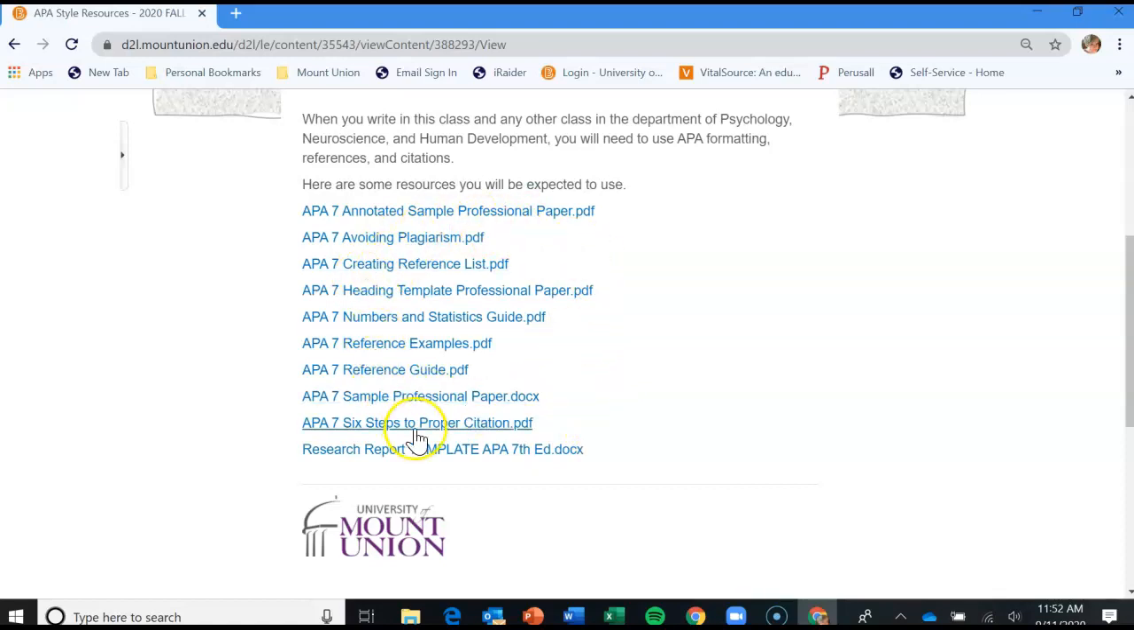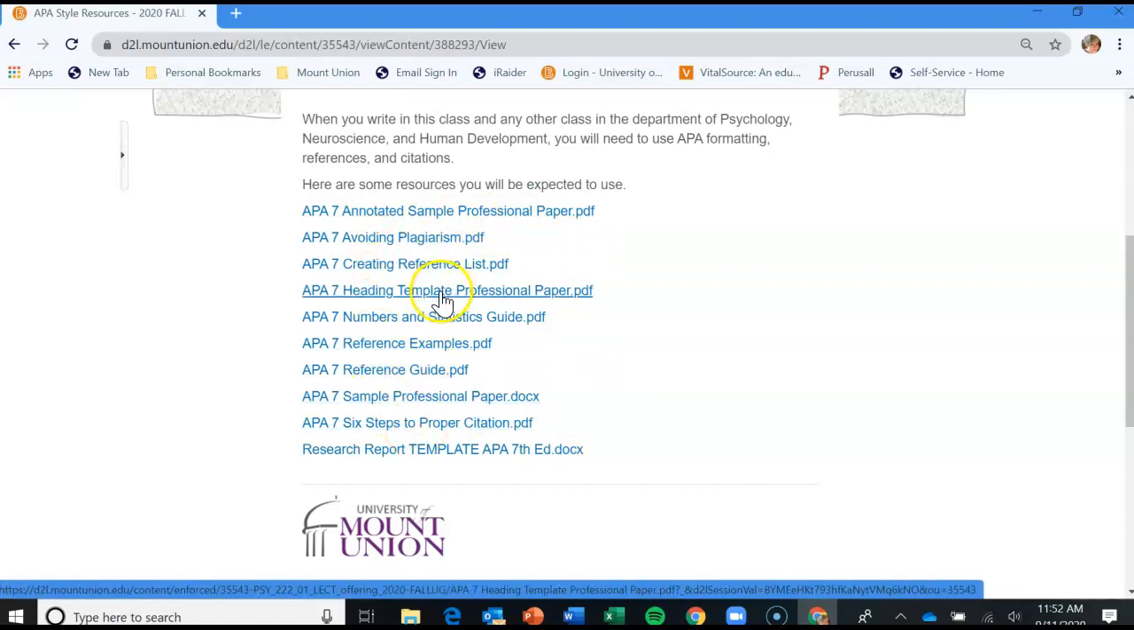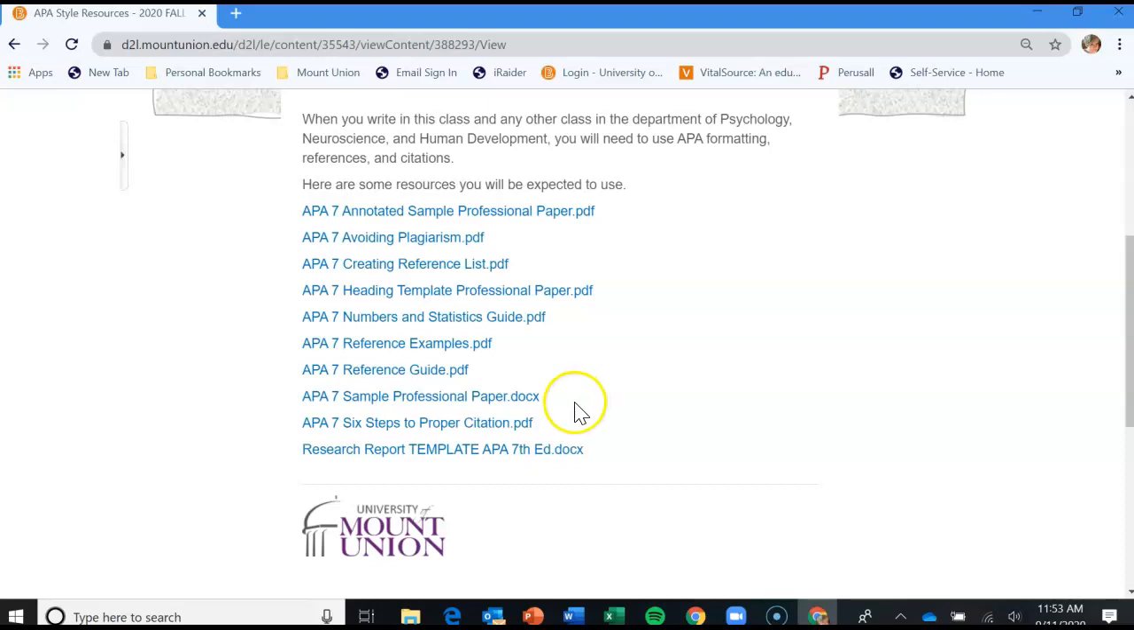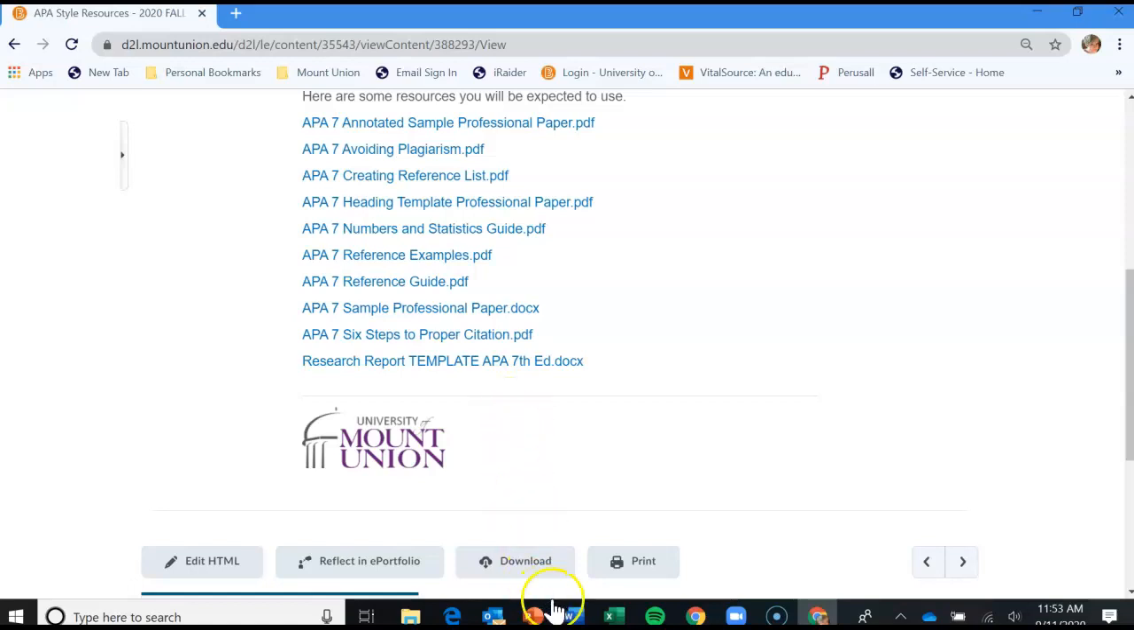Other things on this list of resources from the APA, you have guidelines on headings, guidelines on numbers and statistics. There are several examples of how to do references properly, and I am notorious for being a stickler about how you format your references and how you format your citations. So be aware of that. They give you another sample of a professional paper that you can look at. This one happens to be in Word, so it's just another example that you can look at to help yourself learn how to do this. So make sure that you avail yourself of those options that are available to you.